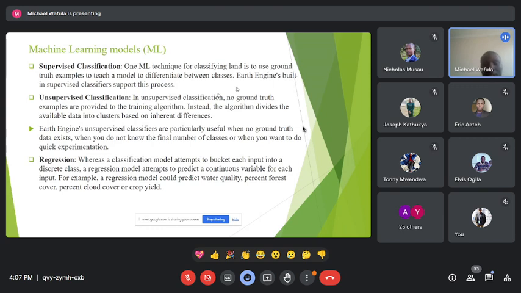For regression analysis, this is whereby you already have the data set, so you use the data that you have so that you can predict the future, or forecast what will be the future scenario. For example, you can predict water quality based on the available data. You can also predict the percentage forest cover in the next 10 years or 20 years based on the data you'll be having by that time. All these three tasks can be accomplished in Google Earth Engine.